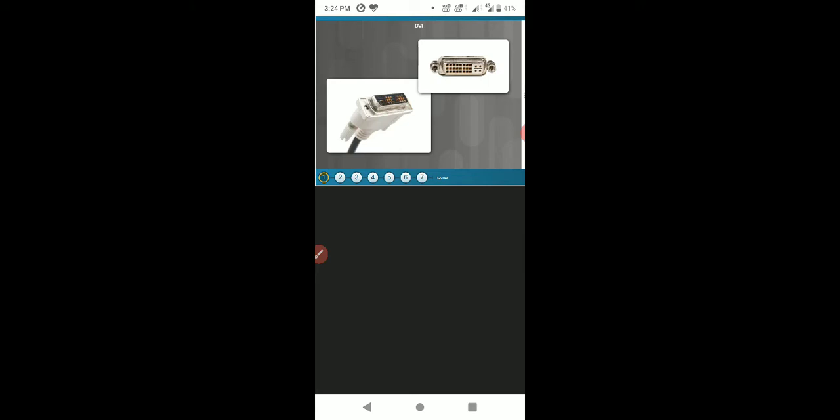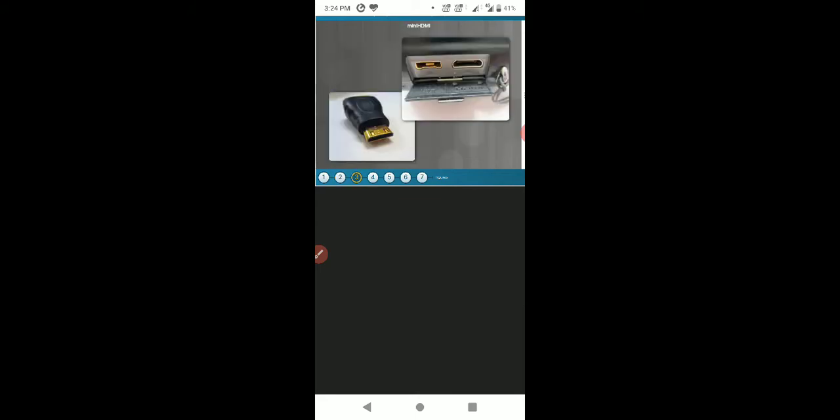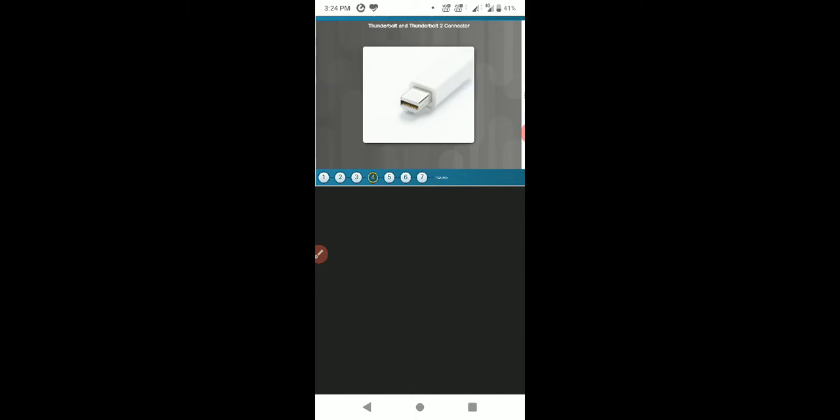It consists of 20 pins. If you observe here, each row consists of 8 pins. It is also a DVI cable. The second one is a DisplayPort cable. And the third one is mini HDMI, which is like a Type C format. And the fourth one is Thunderbolt and Thunderbolt 2 connector actually.